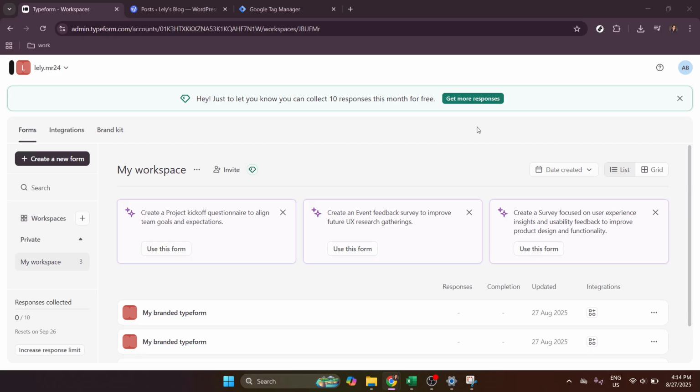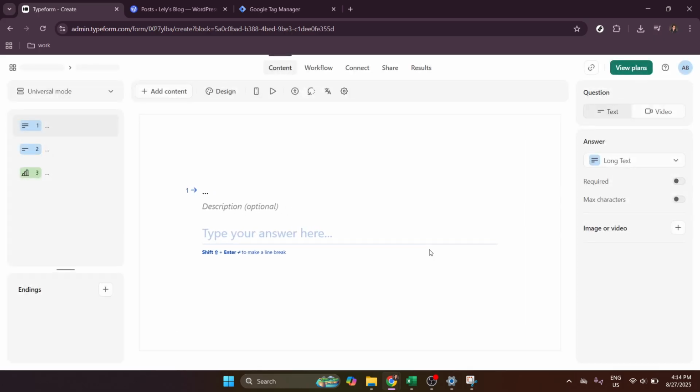First, we're going to start by heading over to Typeform and navigating straight to the Workspaces section. Once there, you'll want to select the specific form you're interested in tracking. This is important because the form you choose will be the one whose interactions you'll be monitoring, so take a moment to ensure you've selected the correct form.